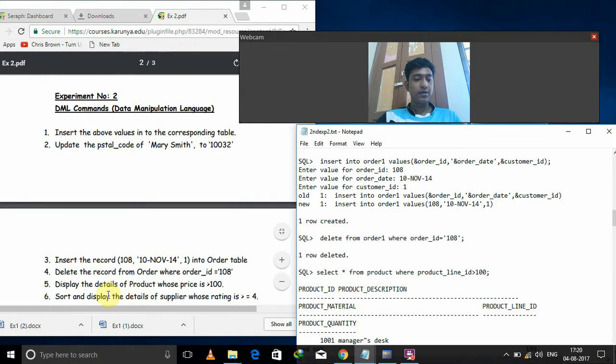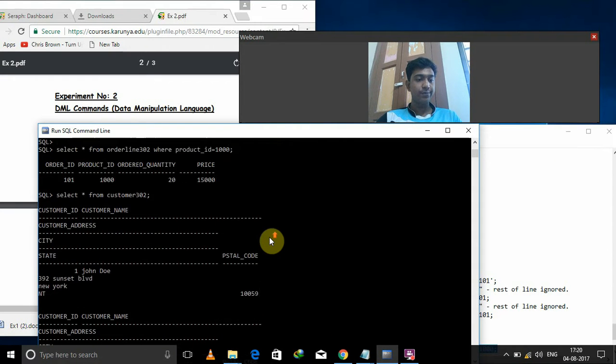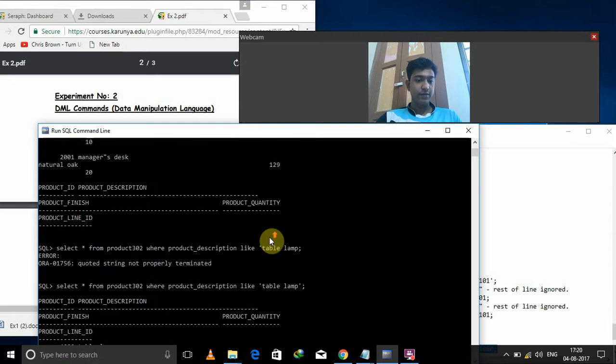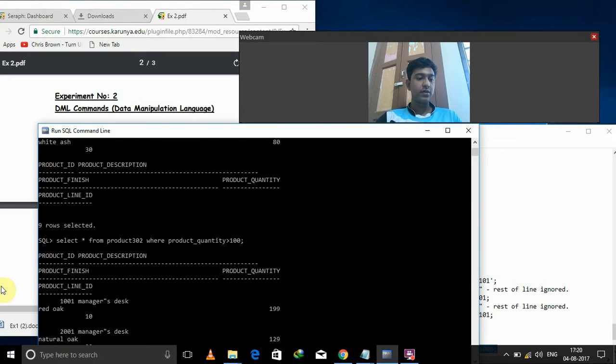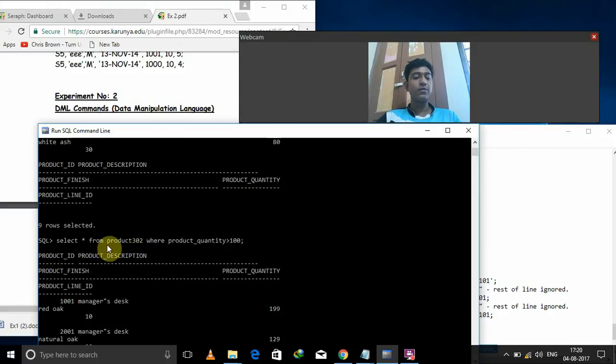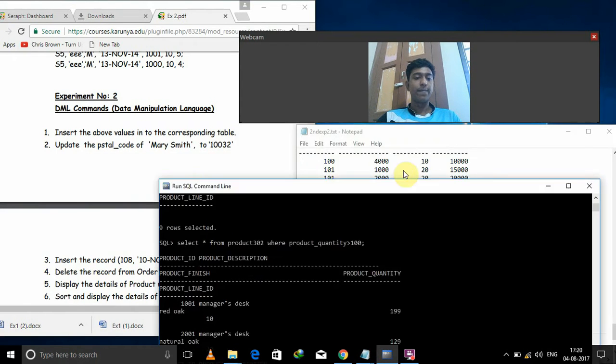The next question is to display the details of products whose price is greater than 100. I will show you. Select star from product, my table name is product 302, where product quantity is greater than 100. You can see that all are above 100: 199, 129, etc.